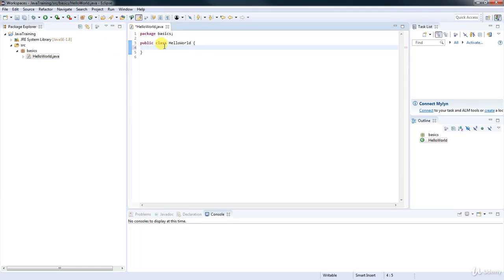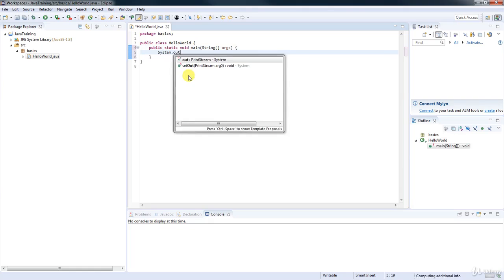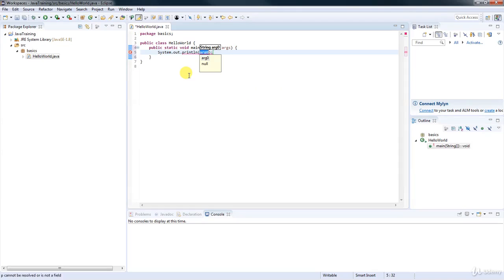So what do we need now? We need our main method. So we do public static void main(String[] args). Now again, that method is what will start the Java program, and then from here we can just say System.out.println, and then we will say "Hello World".